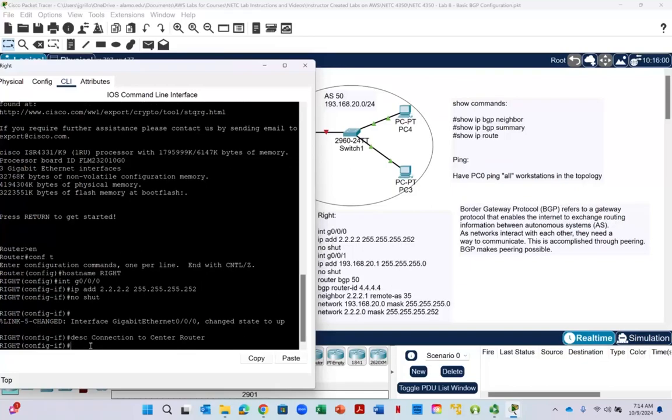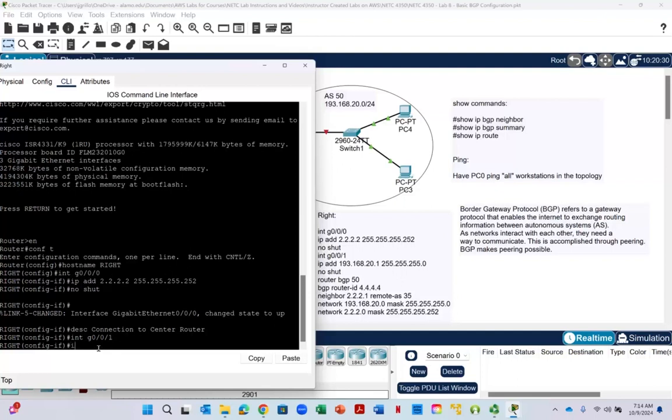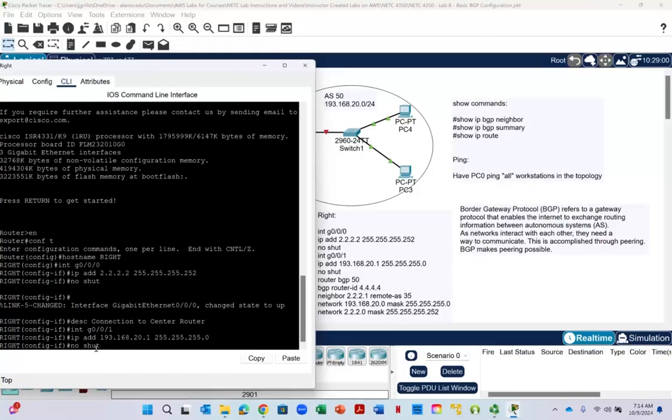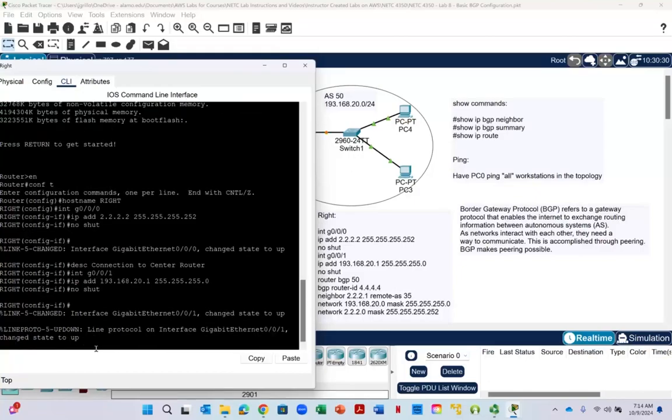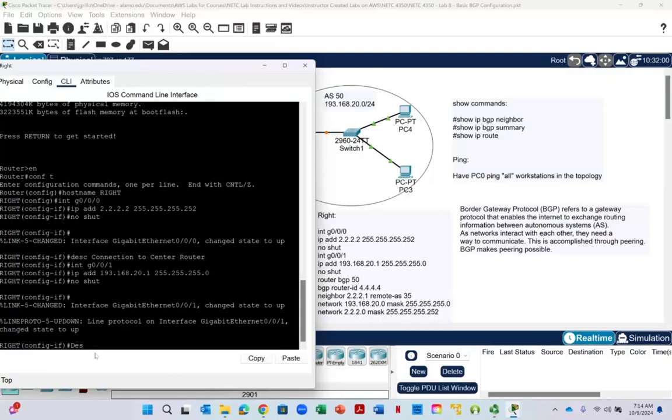And then next we'll configure the internal interface, gigabit G0/0/0/1, and we'll type in the command IP address 193.168.20.1, 255.255.255.0, and we'll hit enter. We'll do a no shutdown command. And if you want, you can give it a description: Interior network for AS50.